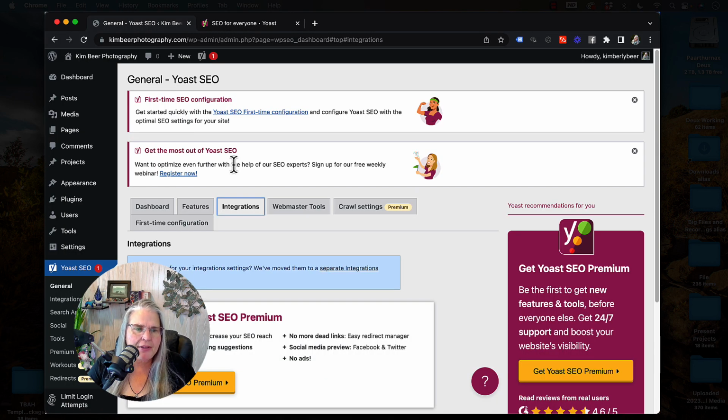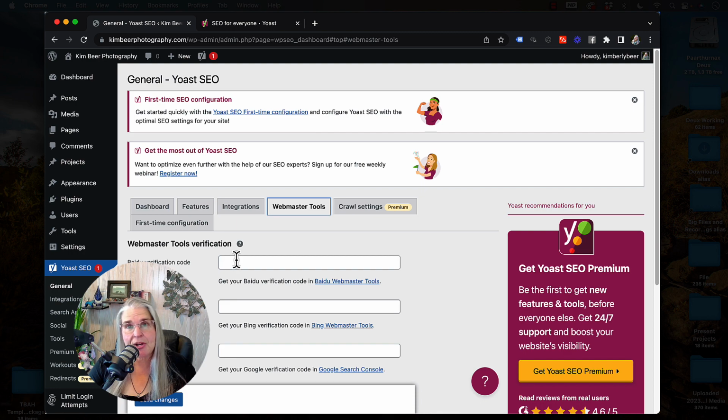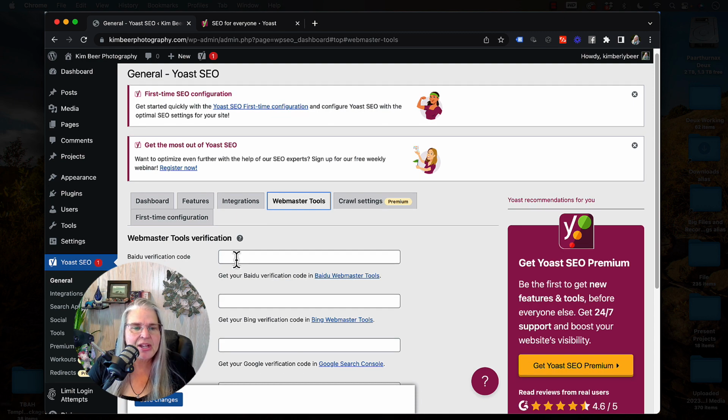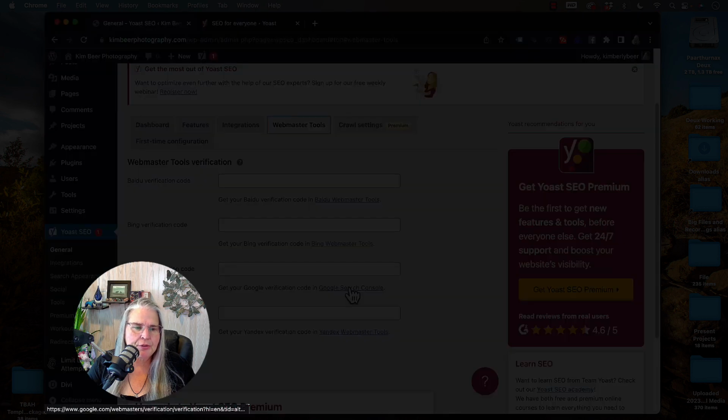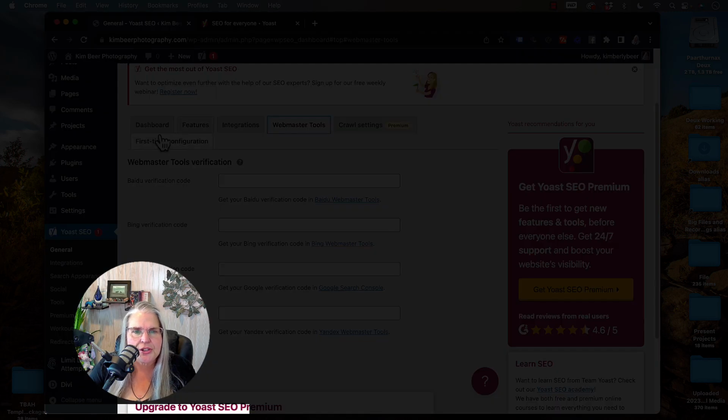If you have any integrations, this is going to be a premium setting. The Webmaster Tools is a premium. Oh, nope. Webmaster Tools is not a premium setting. I thought that was a premium setting. So it is available for you if you want to put in your Google verification code for Google Search Console, which is a really good idea. That's a kind of separate thing. You can go to search.google.com to be able to get this Google verification code. And then if you have any for any of these other search engines.